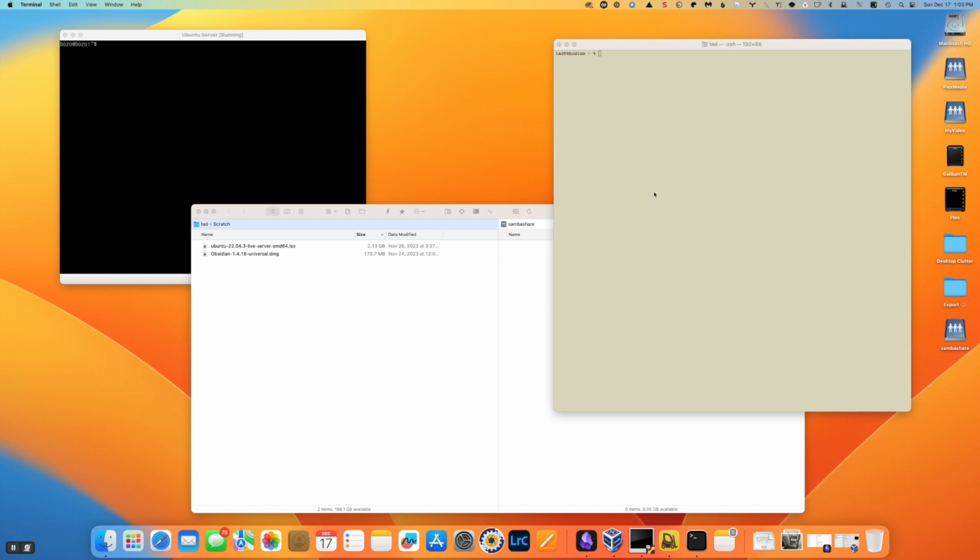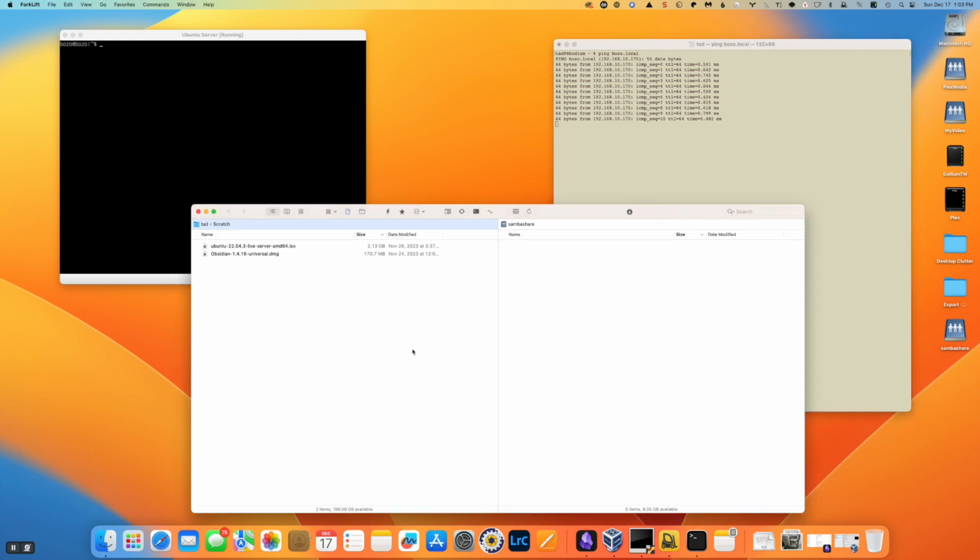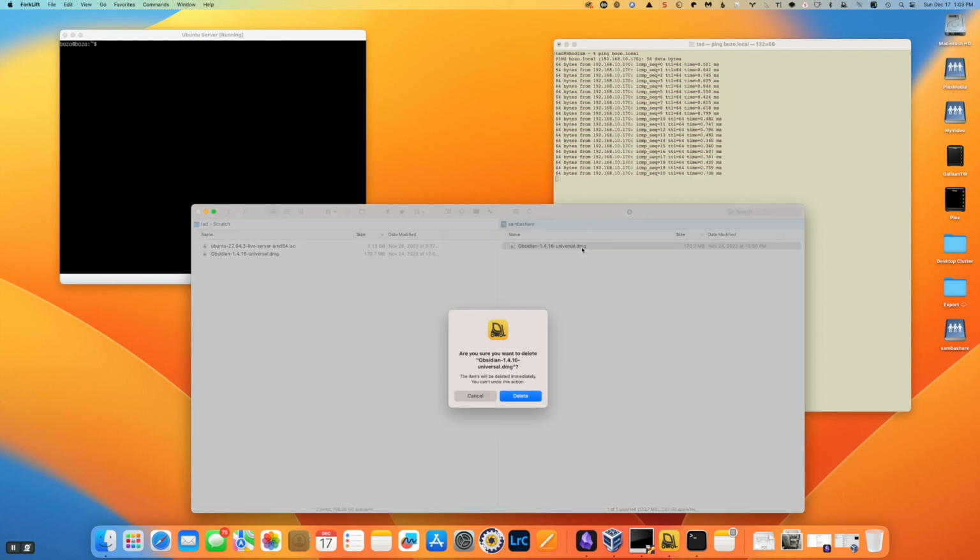Let's get to it. For the demo, on the left, I have a Linux virtual machine running in VirtualBox. And on the right, I have a terminal window on my Mac. So we start out by pinging the virtual machine, ping bozo.local, and you see the sub-millisecond response times there. And then we're going to copy a 170 megabyte disk image, and it's going to be instantaneous. Check that out. And that's what you expect. Now let's delete it.